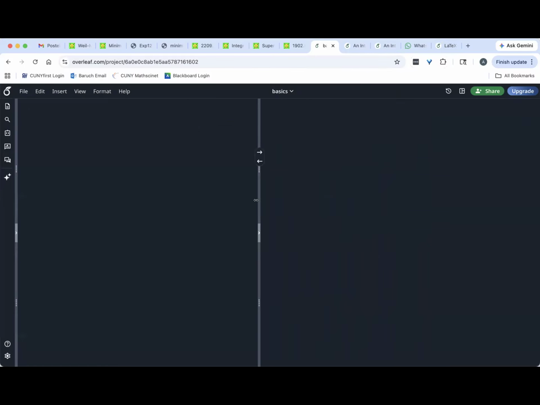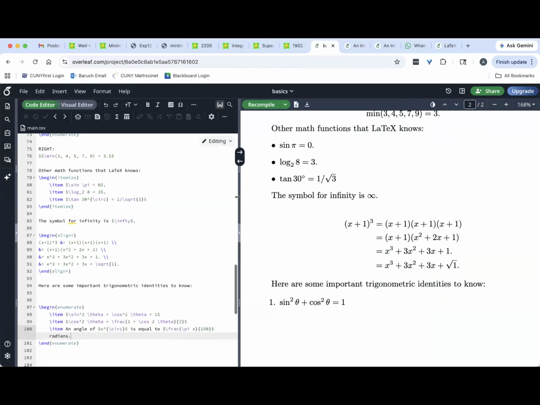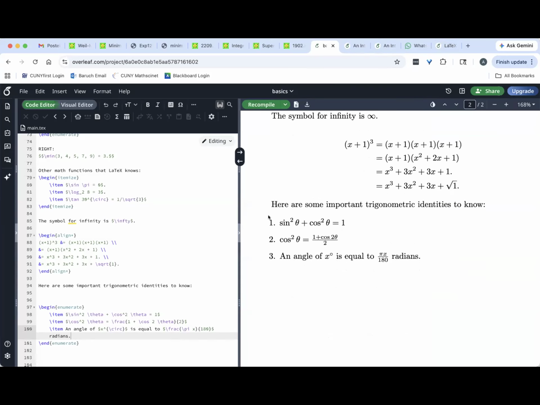Let's go look at it so that we have the PDF more. So what happens when I recompile this? I recompile it and I get exactly what I want. I get a numbered list with exactly the identities that we want. This is the degrees. You get the pi x over 180 radians over here.